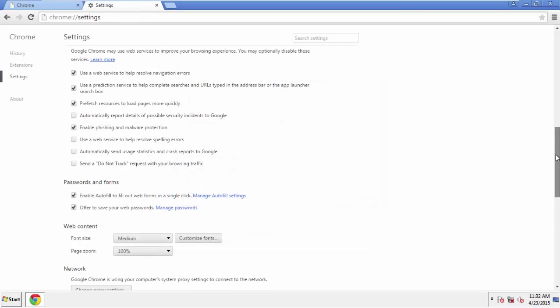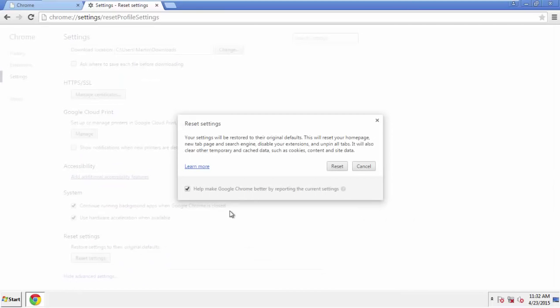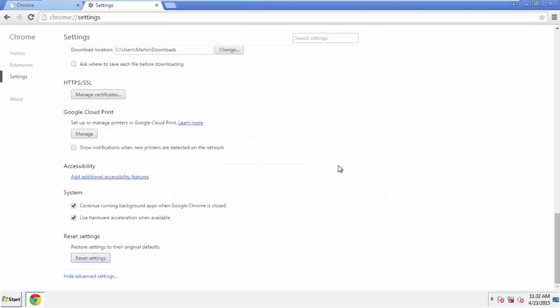Now we can move on to resetting the browser. Back to Settings, and all the way down to the bottom, click Reset Settings.